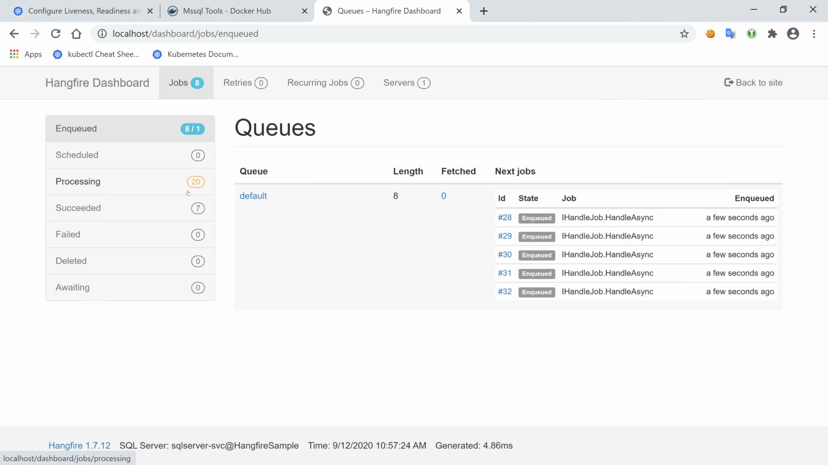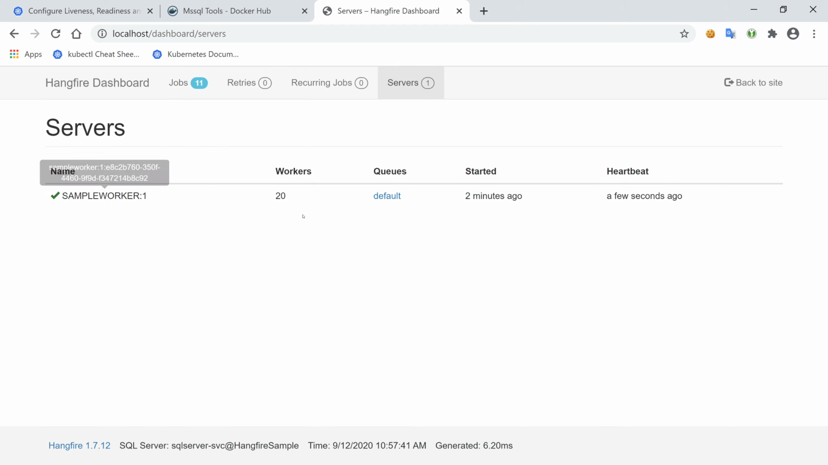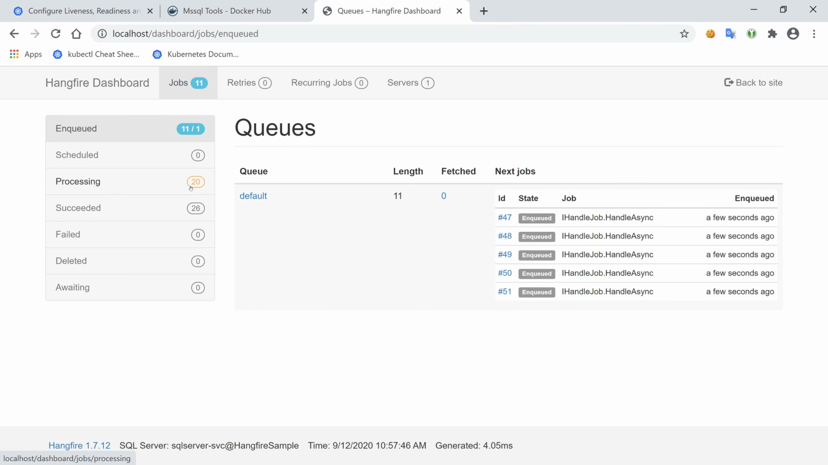But if we go over here to the jobs, we see there are 20 processing, which I think is the default. Hangfire processes 20 jobs in parallel per node. And the jobs keep getting enqueued, so the queue will start growing. If we go to the servers, we have a sample worker, and the jobs are growing because Insomnia keeps going. You can wait a bit, and this will grow.